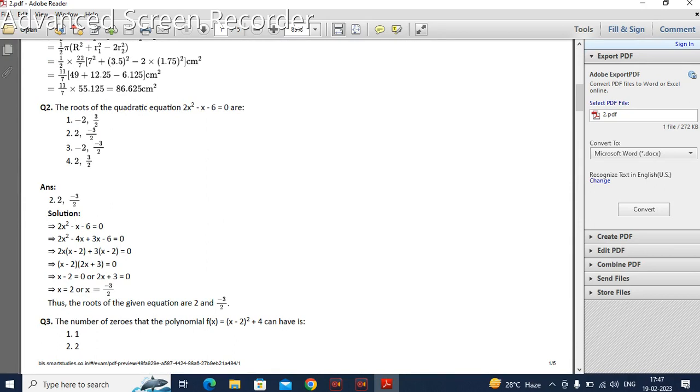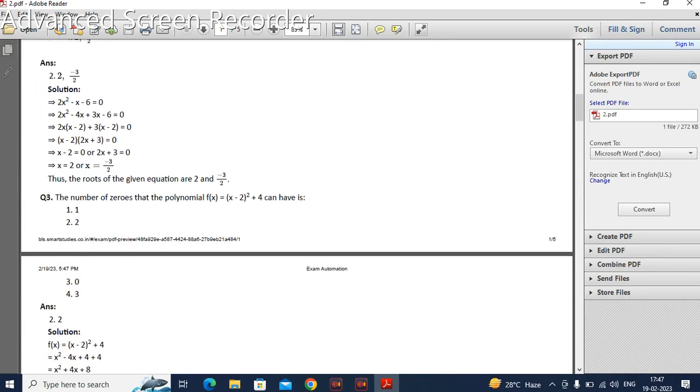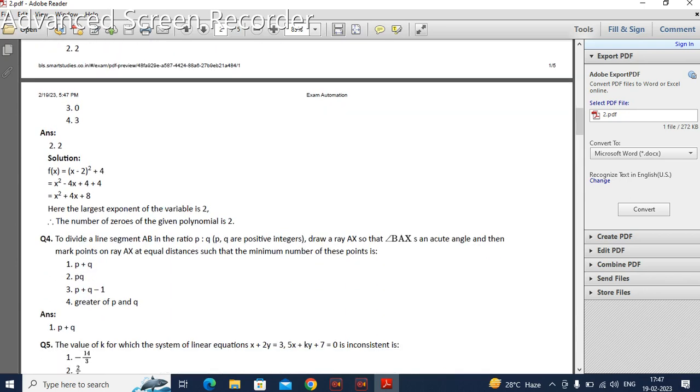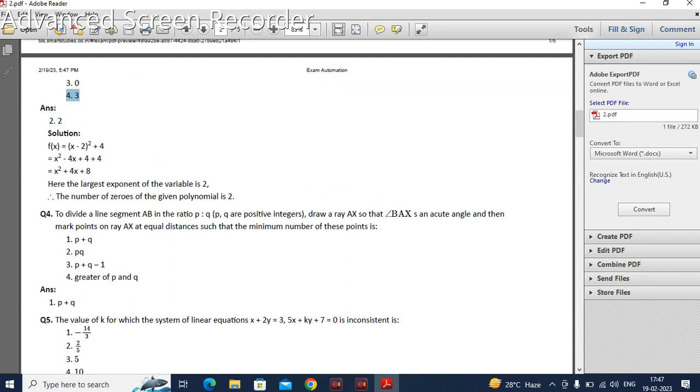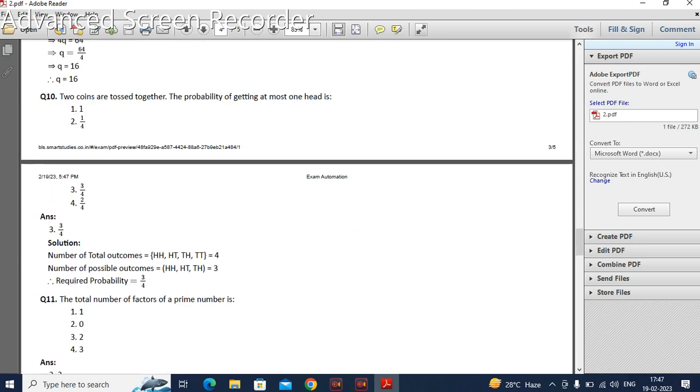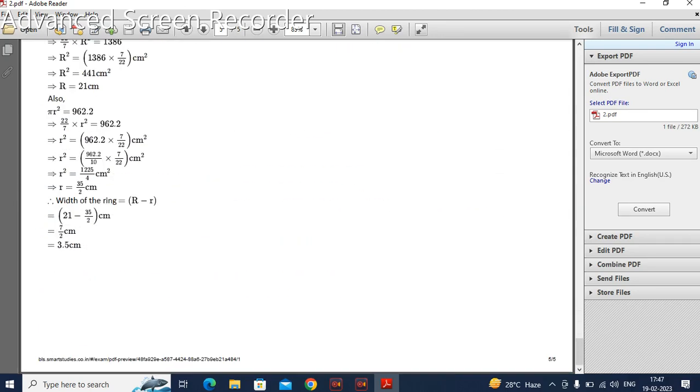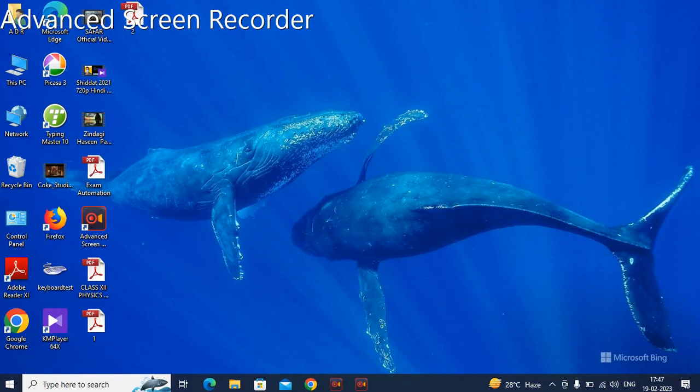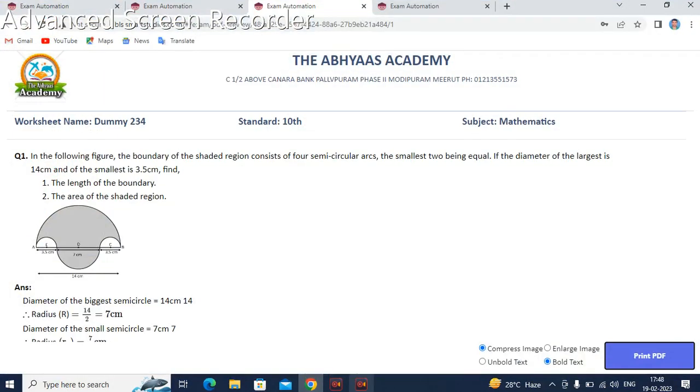Now, for each and every question, the answer will be explained, whether it is MCQ or subjective. Let's say if I'm asking about this one, the answer is this, and it will also give you the solution for why this is the answer. So you can see this here for all the questions. So this is all about creating a question paper. You can create the paper for any class, for any subject, for any chapter. Thank you.